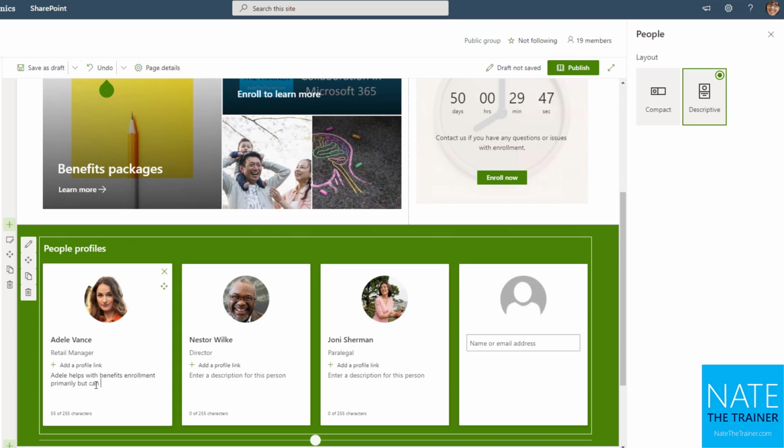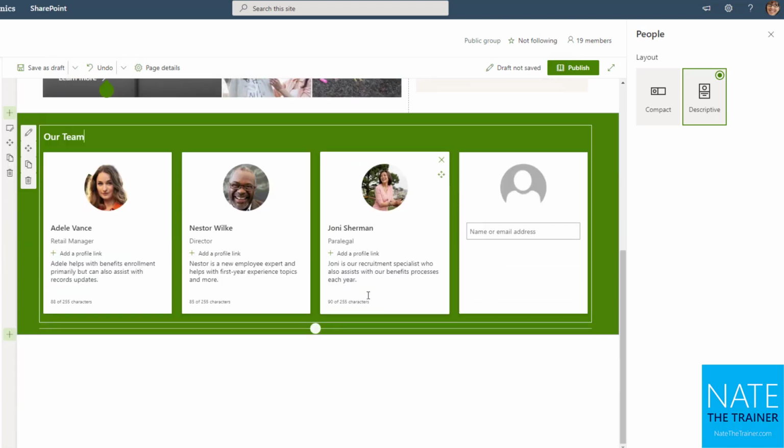primarily, but can also assist with records updates. All right, so we've got descriptions in there for each of them. I won't add links, but you could. And then at the top here where it says people profiles, I'm going to make that say our team. There we go.